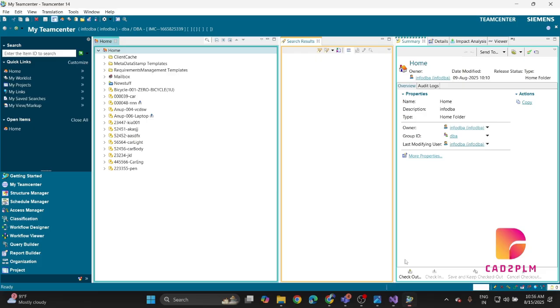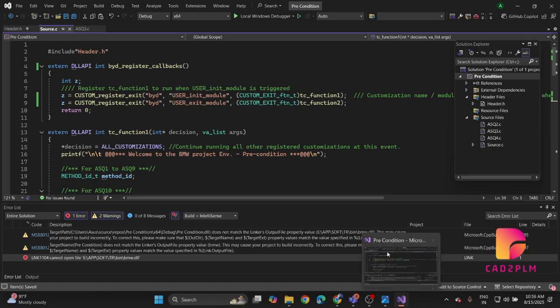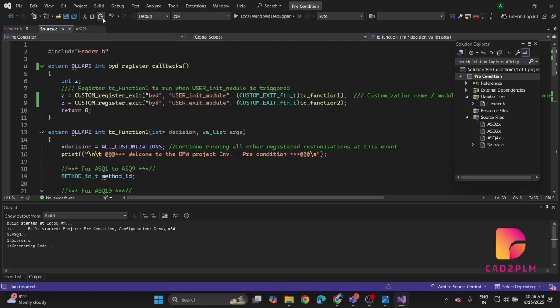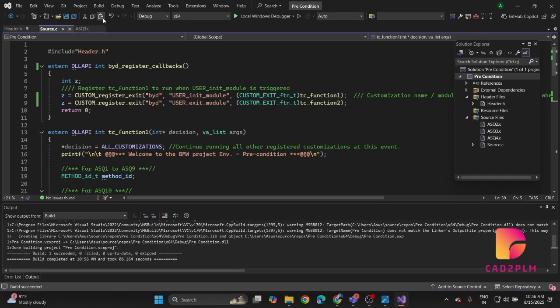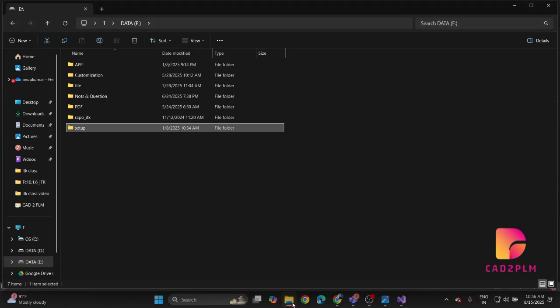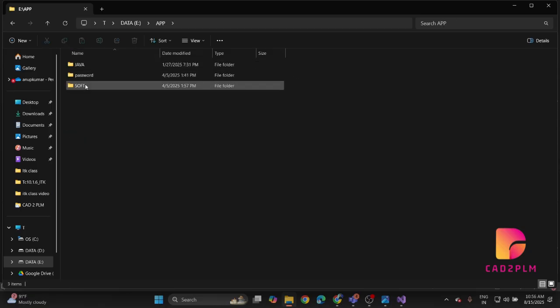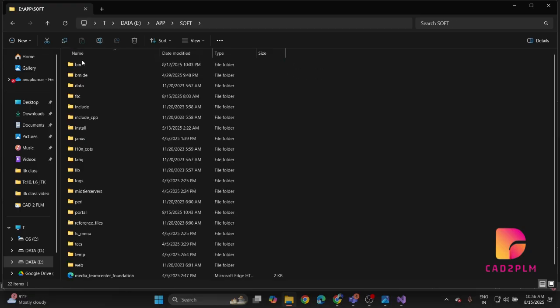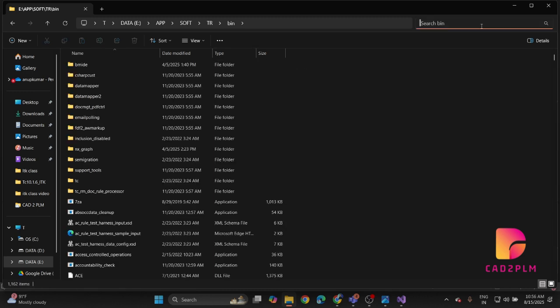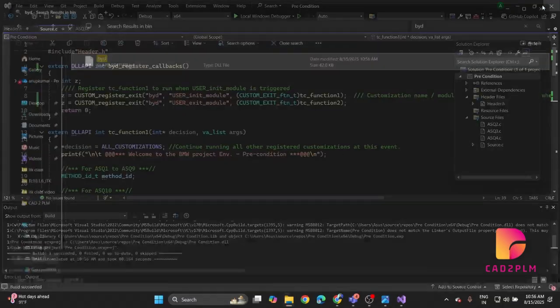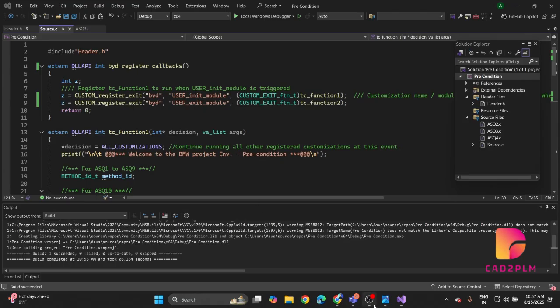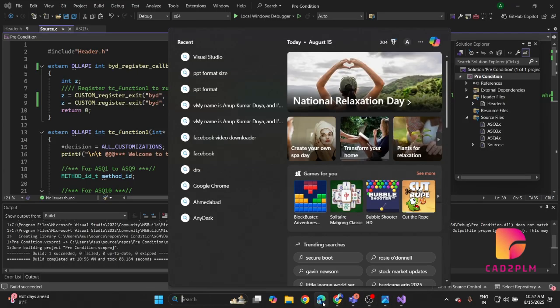Check this. Close this Teamcenter. Do the selection. Success. And it is ready. Check the DLL. First of all, in file, DYD, yes, it is available. And DLL, it is available. If I show you, it is available.